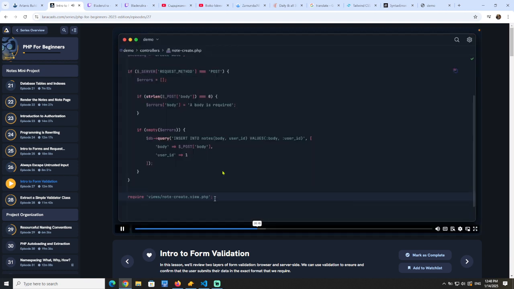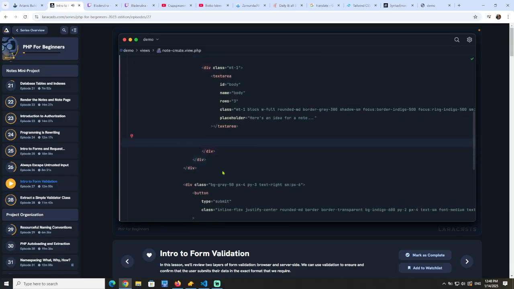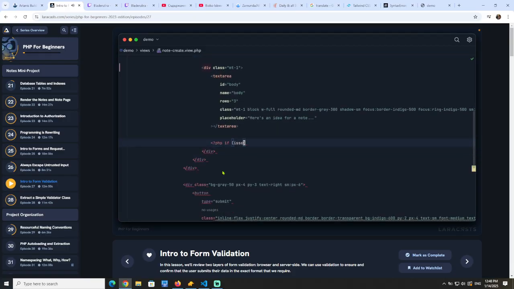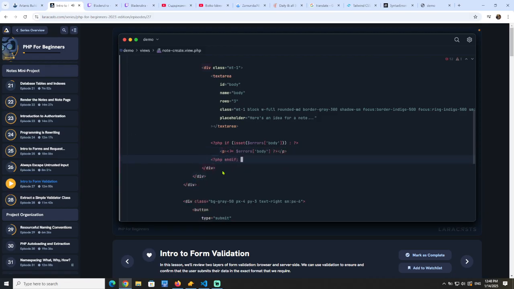Okay, let's do this. Let's go into our view. And yeah, right below the text area. So let's do this. Let's say, look at the errors array and see if we have anything for body. And if we do, then we should display that validation message for the user, like this, errors body. And then we can close this out. Yeah, and I think that would do the trick.